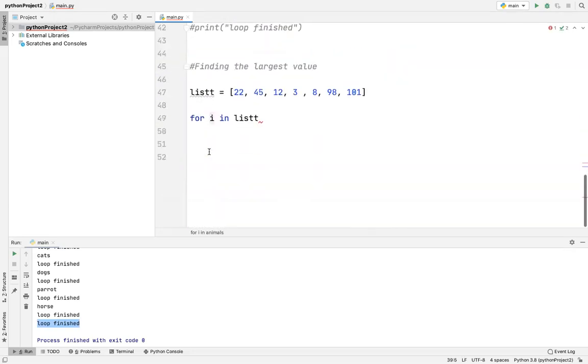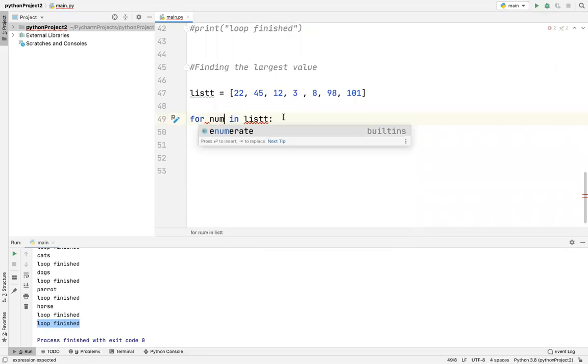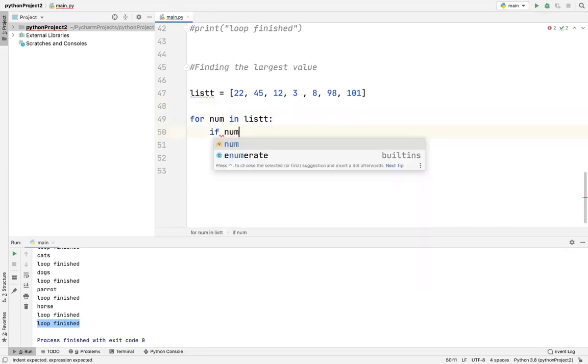Acha, let's move forward. So for i in the list, okay, we need to find the largest one. For that, we would need an if condition as well. So that if the value, the number, the i, okay, or let's just make it more descriptive. The number has to be greater than the smallest number. Then the previous number, right?